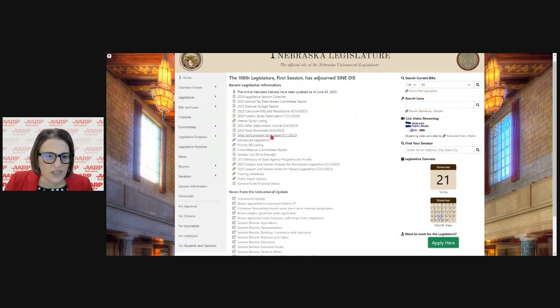After adjournment worksheet, again, this is just an example to show you where bills are at currently. This is that worksheet that I was talking to you about. Every day, this worksheet is updated during session. This is what they will be working off of for 2024. And so if you have a bill on general file, it should be listed in here.